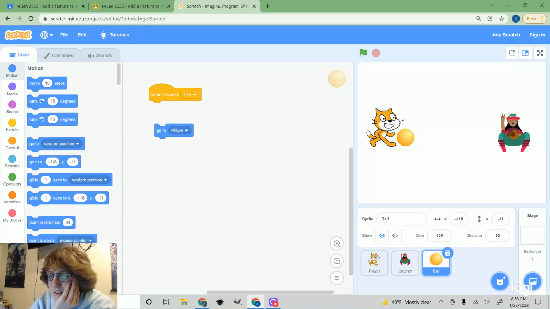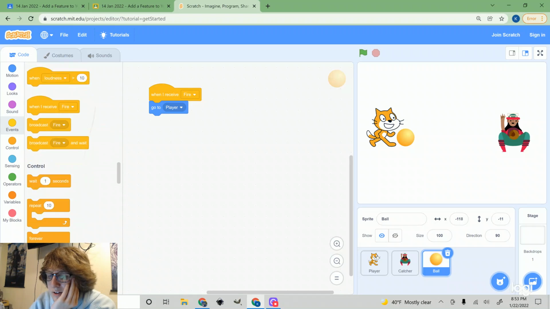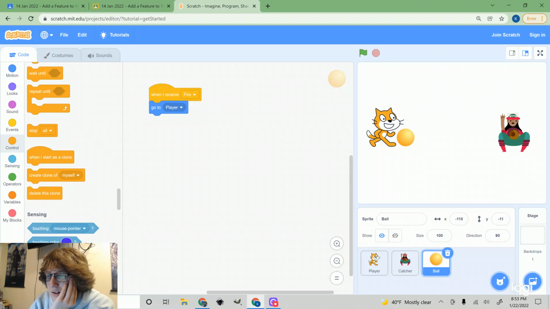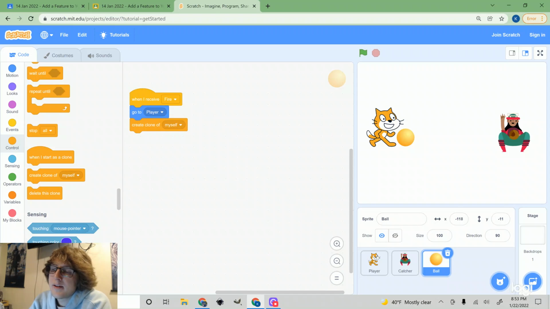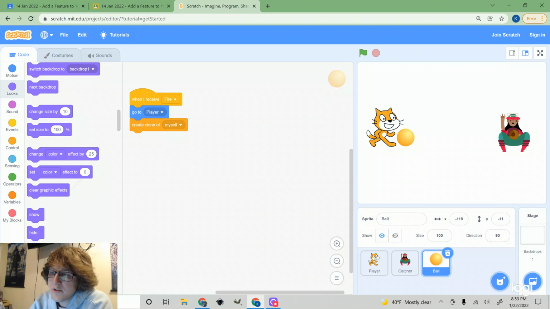Well, actually, let's have it create a clone first. No, it needs to go to the player, and then it creates a clone. Create a clone. Let's delete this clone. You can see it actually stops the puzzle piece there. It has that thing, so we don't need to do the stop the script. Just delete this clone, and it'll literally work. So it creates a clone, and then we want to hide the original. So we want to show and hide the original.